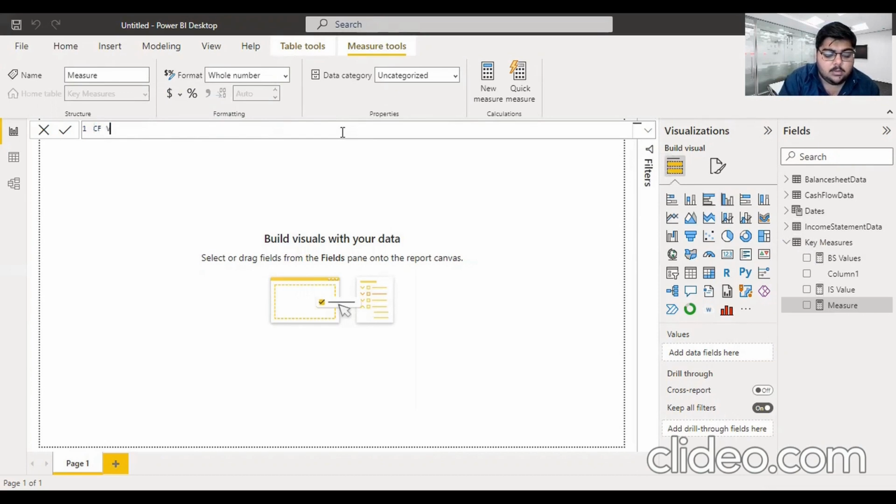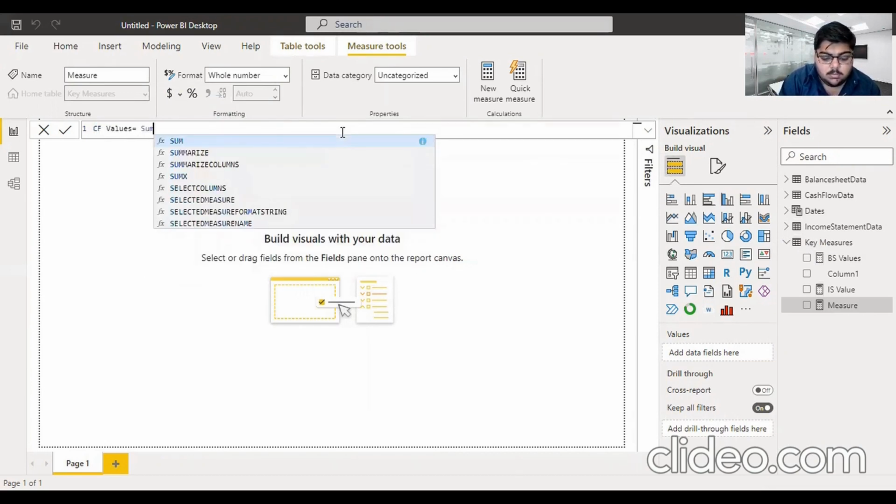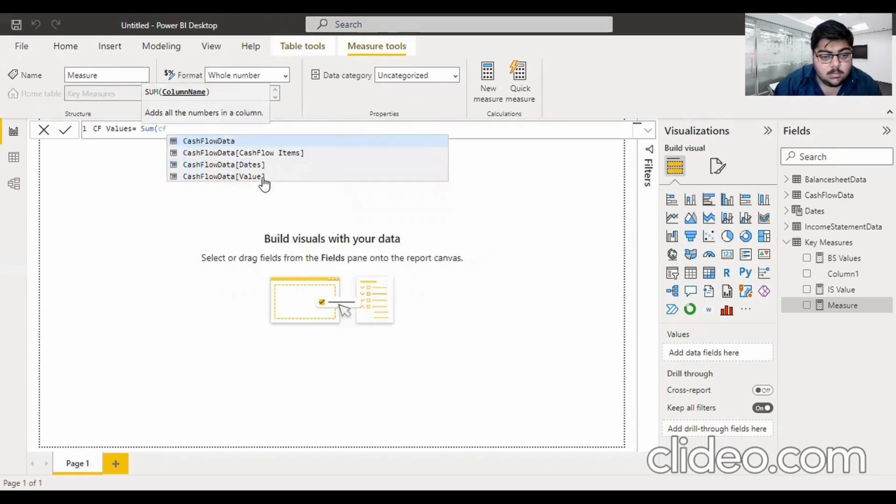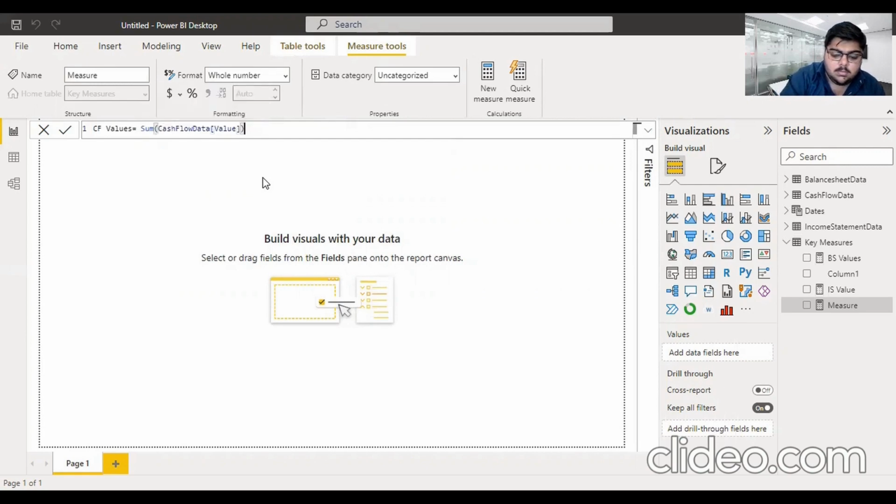Cash flow values. Now we have calculated three values: cash flow, income statement, and the balance sheet. So the next step is to create important income statement values which the CFO sees on a financial report.